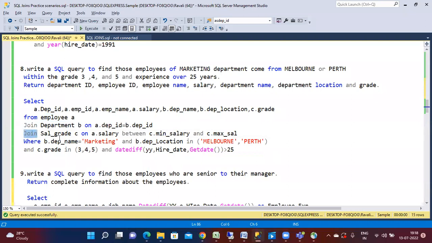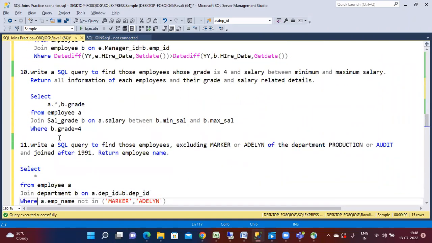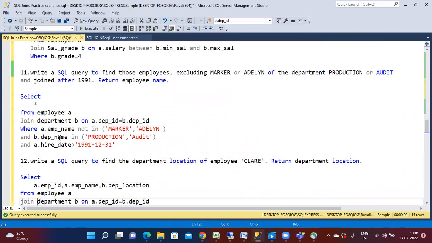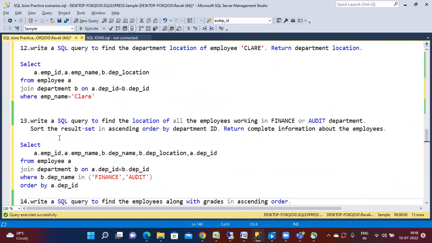But when you are joining those tables, you must need a key column.